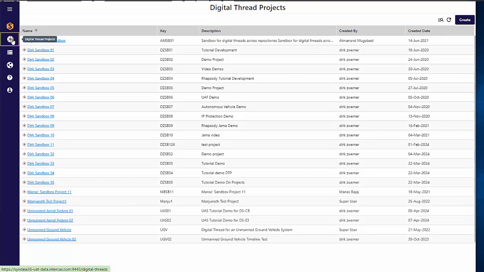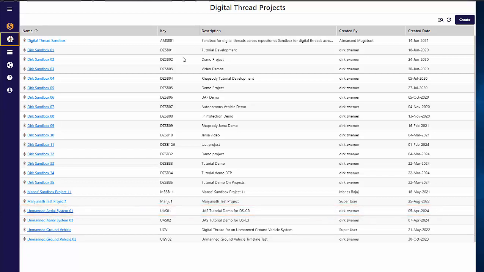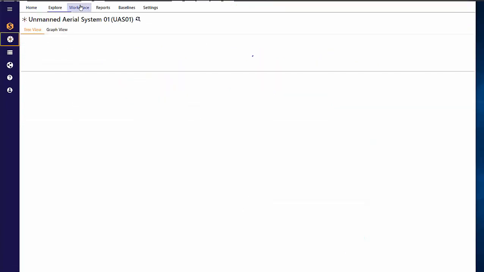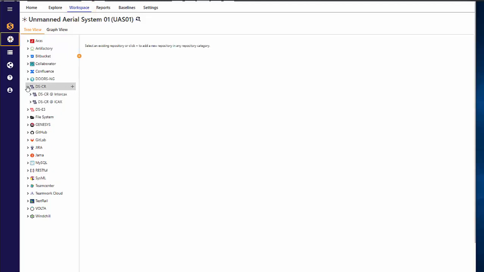We have previously created a few connections to DS-CR elements in the UAS01 Syndeia project. Review the videos in the DS-CR section of the Syndeia plugin for Magic Draw tutorials, if interested. Making that the active project on the Digital Thread Projects page, we go to the Workspace tab, where we identify the DS-CR category and expand it to show the specific repositories in this category.